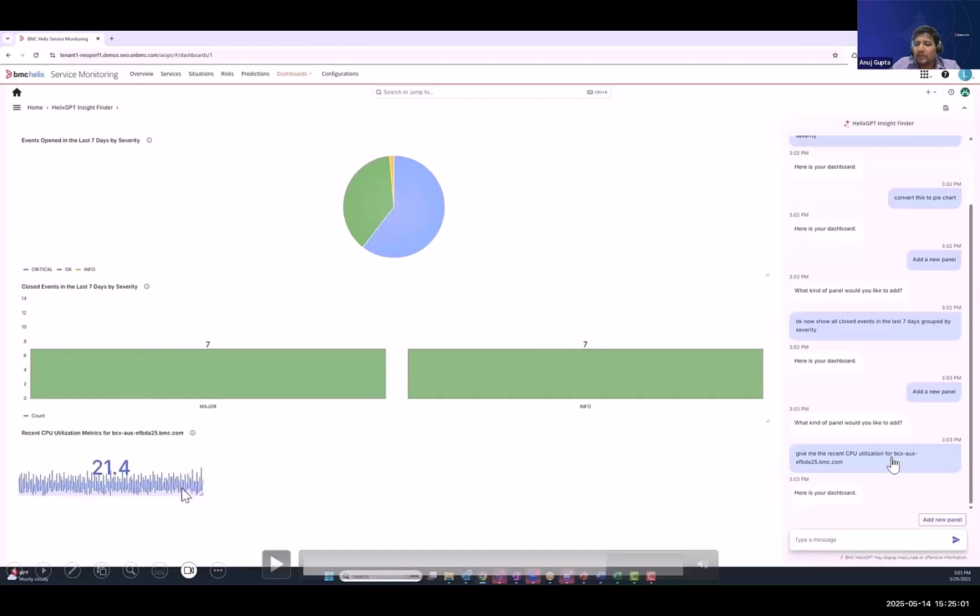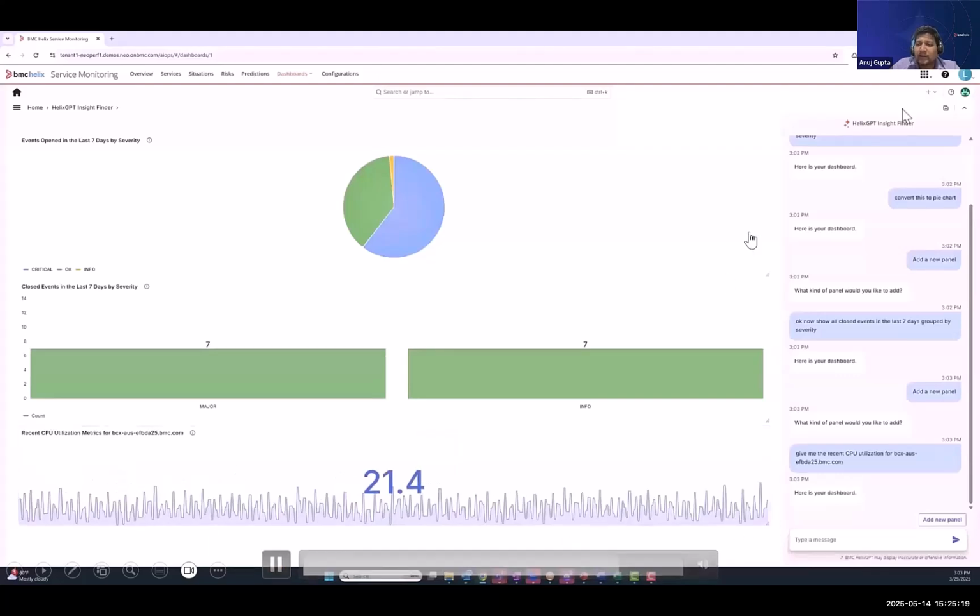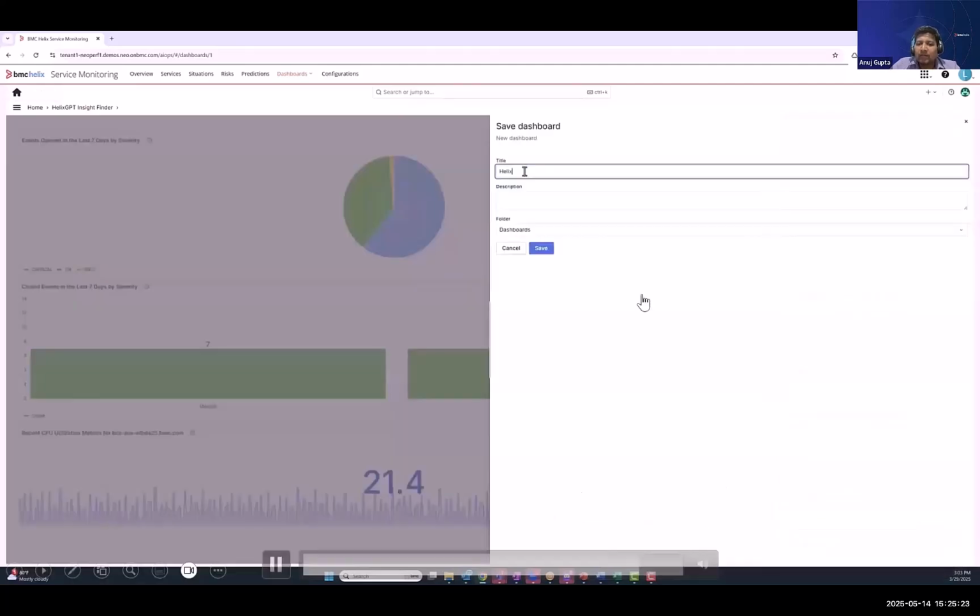give me the recent CPU utilization, for example, for a given CI or the host of interest. And that is where it will provide you this CPU utilization. Now you can expand or shorten this visualization as per the requirement and keep on adding these. And then you can always save this dashboard also, and then forward it there.